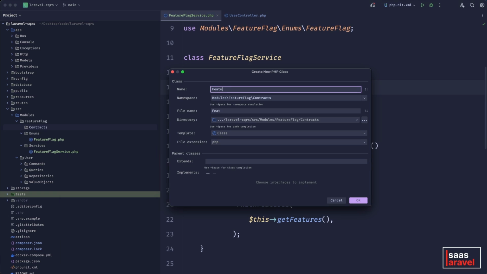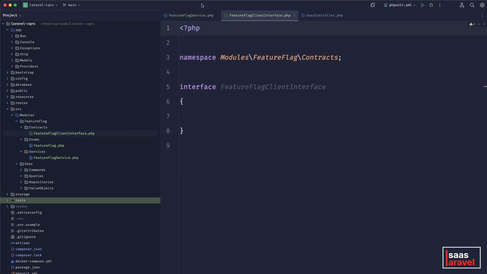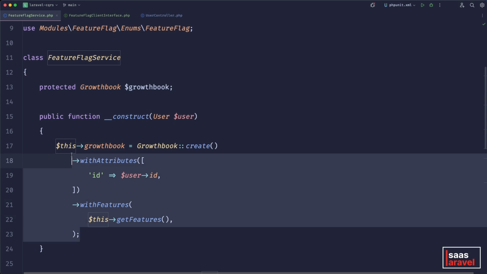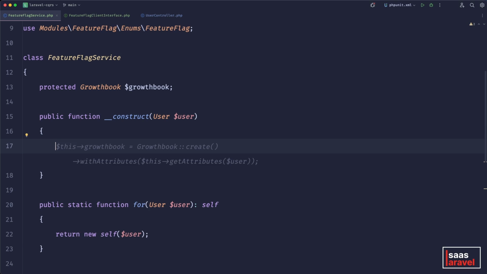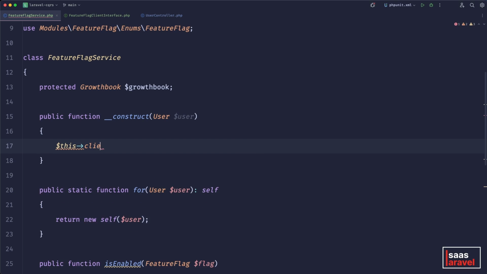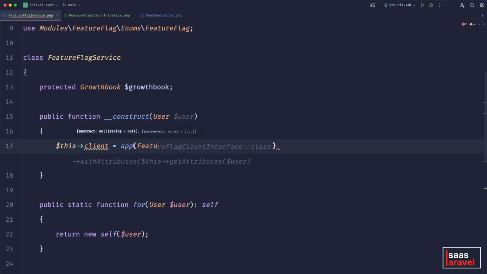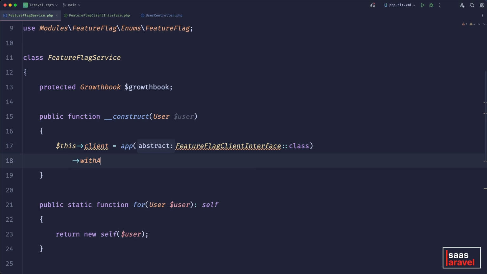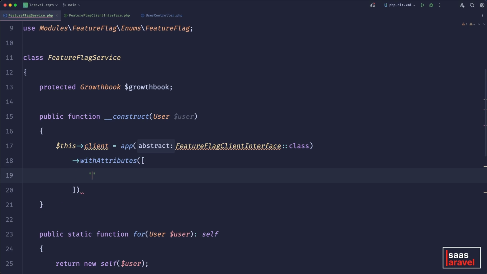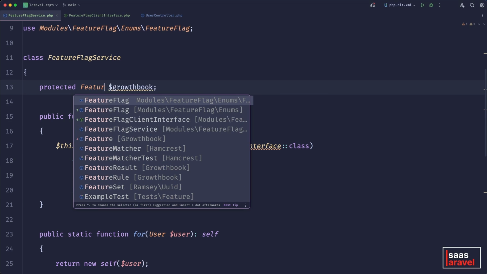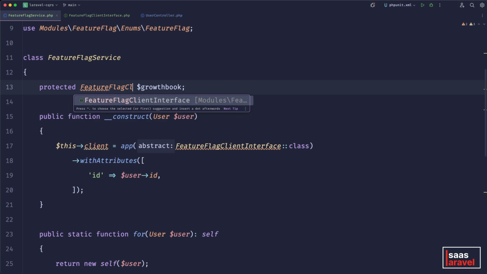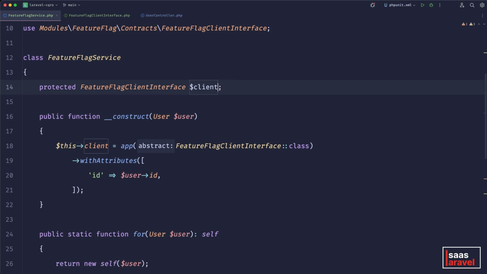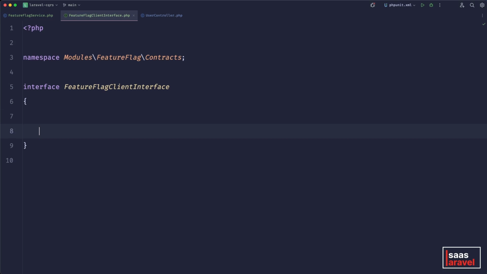So let's just do a feature flag client interface. What we can do is, instead of creating this Growthbook here, we can simply do that this client will be feature flag client interface. And we can pass it some attributes. So we can do with attributes and just pass ID equal to user ID. Let's change this to feature flag client interface client. Okay. Now we can basically create whatever we want here.